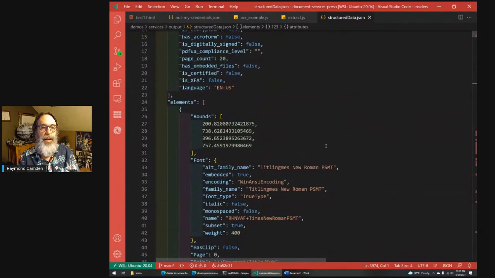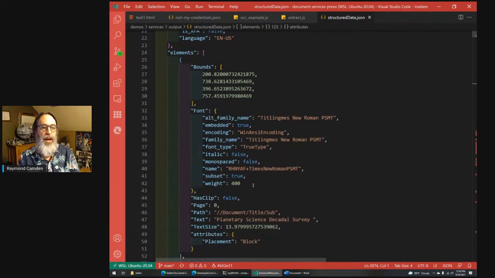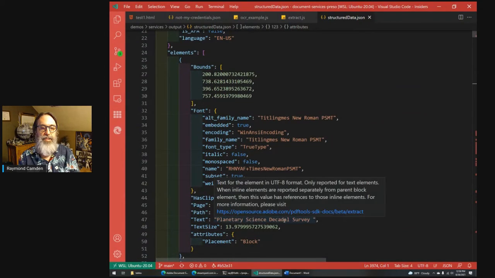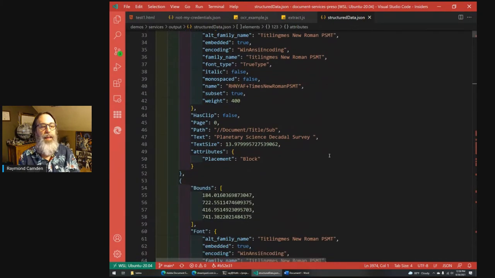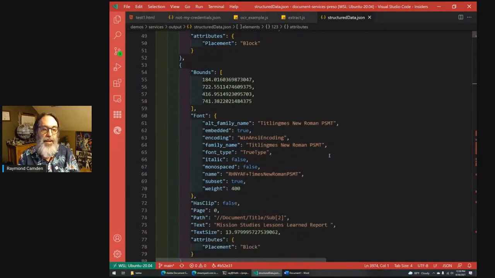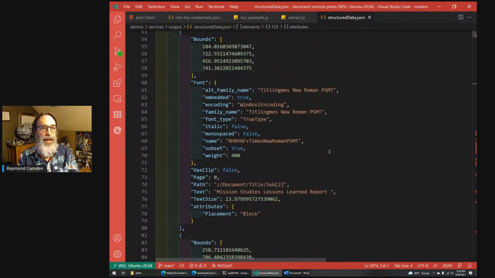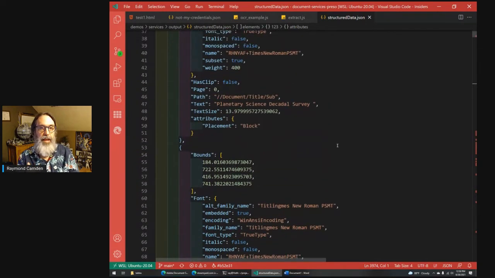everything possible imagined. So for example, the text for planetary science, decadal, I know I said that wrong, survey, it gives you a path to it. It gives you the bounds for it. It gives you the font family, the font size. And this, for every bit of text in this PDF, you have all of this data.